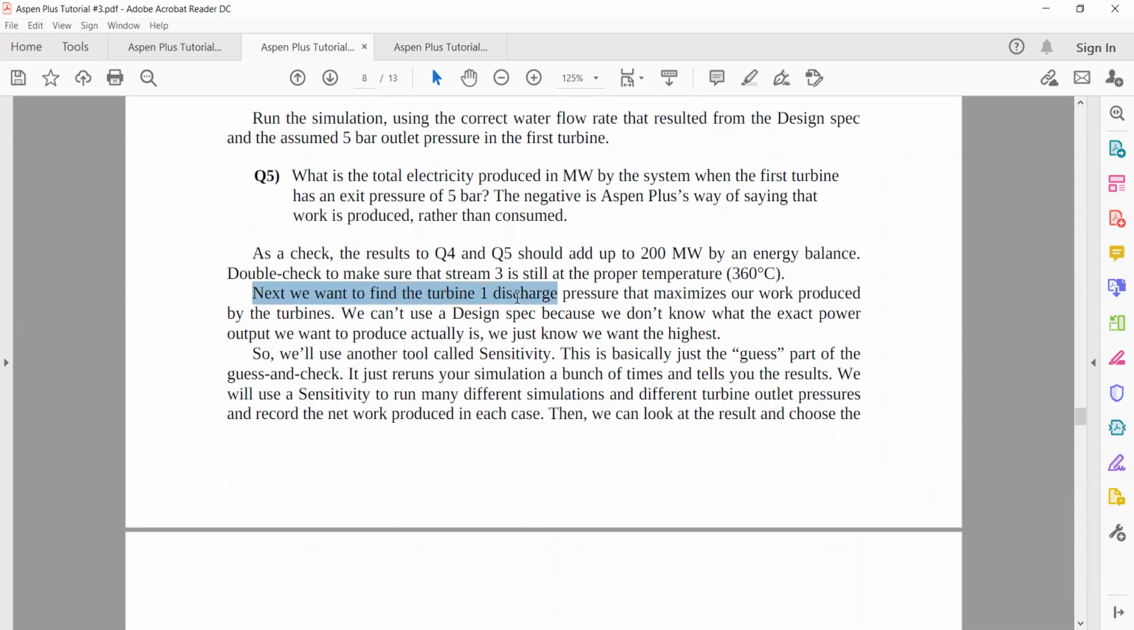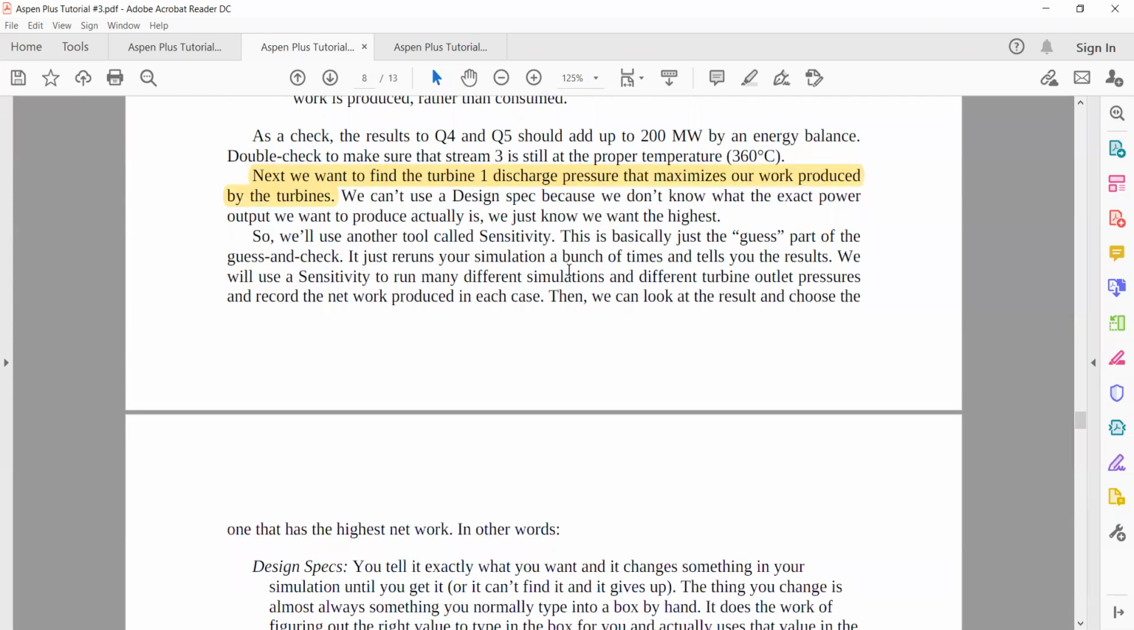Next, we want to find the turbine 1 discharge pressure that maximizes our work produced by the turbine. So this work was achieved after we fixed the discharge pressure to 5 bars. However, if we play around with this pressure, maybe we can get more energy out of the system, or we can find the best pressure that will give us the most work. We can't use a design spec to do this because we don't know what the exact power output we want to produce. So we're going to use sensitivity analysis, okay?